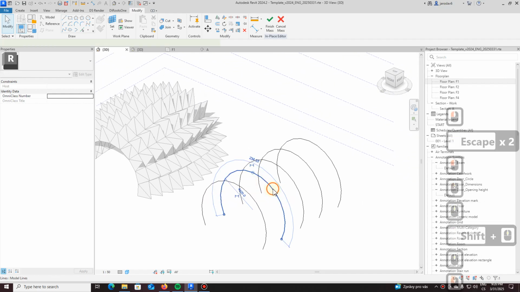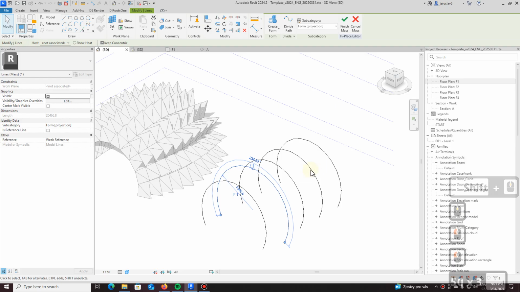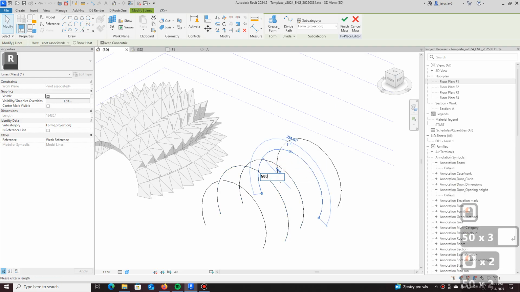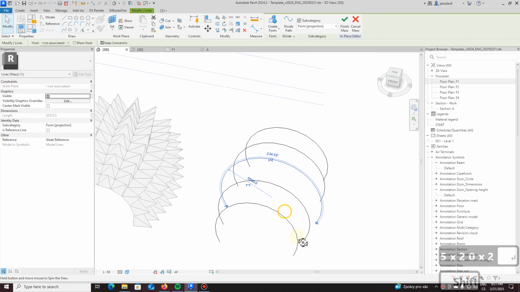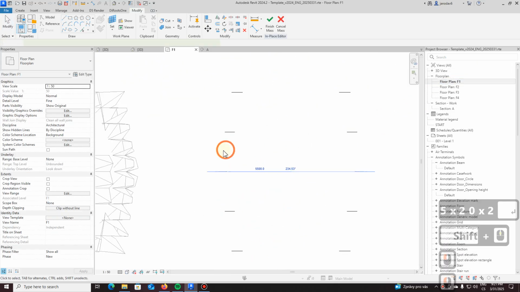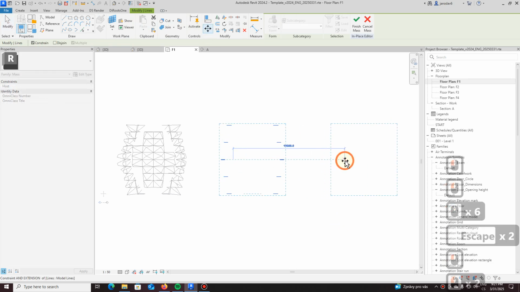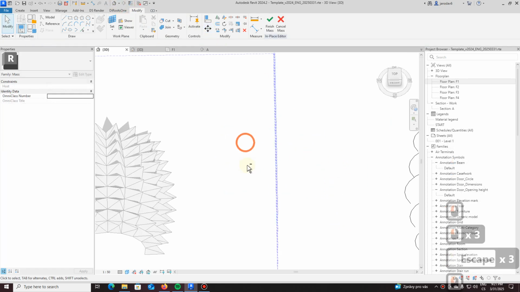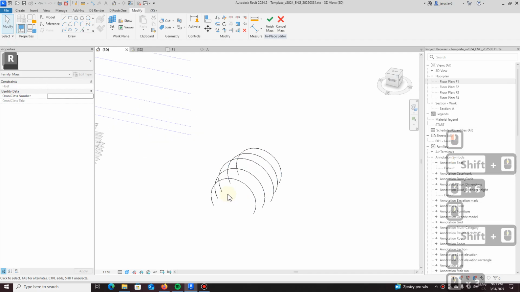Then I change the radius. So for this one, it can be, for example, 5 meters. For this one, it can be the same, 5 meters. And here we change it to, for example, 5 meters and 500 millimeters. Okay. I think I can move it a little bit so it's not so close. Like that. And the next thing, we need to create a plane based on these lines.